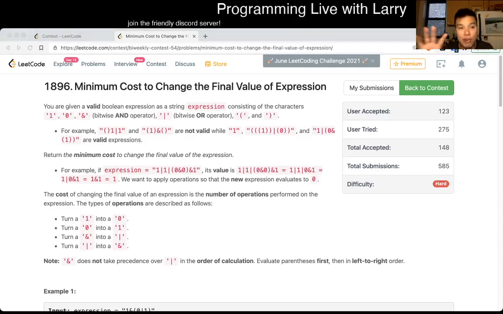This is me going with Q4 of the biweekly contest 54, minimum cost to change the final value of expression. So this was a really hard problem. I have solved this before, which is how I am able to solve it. And even then, I actually solved another version of this, or at least an incorrect version of this, that I had to spend some time kind of changing it into it.